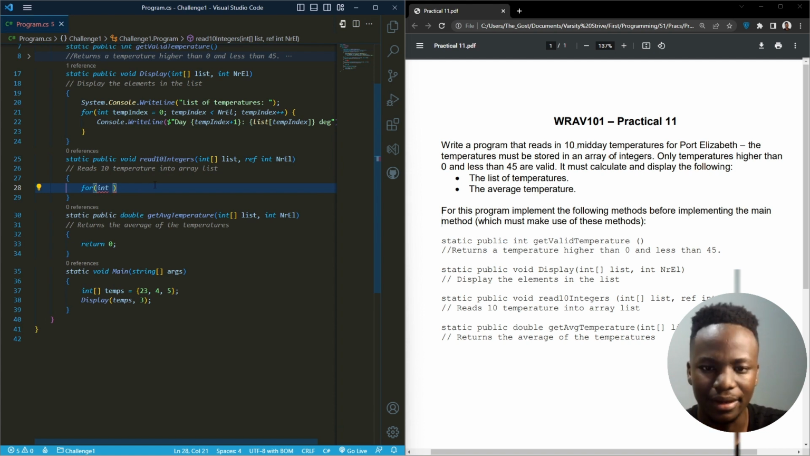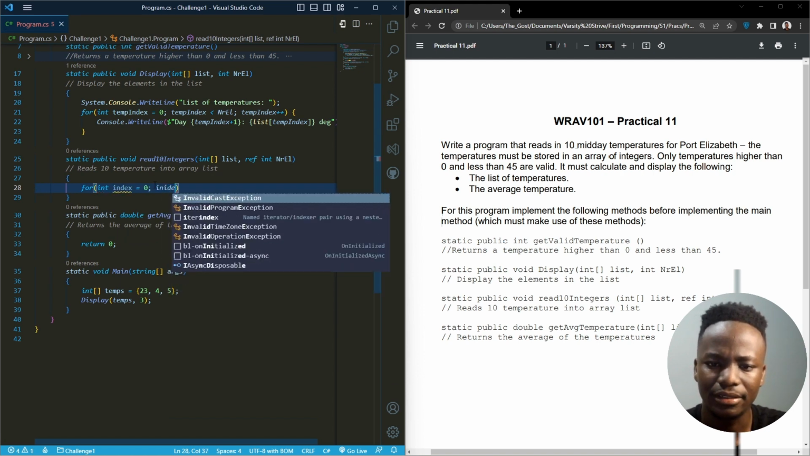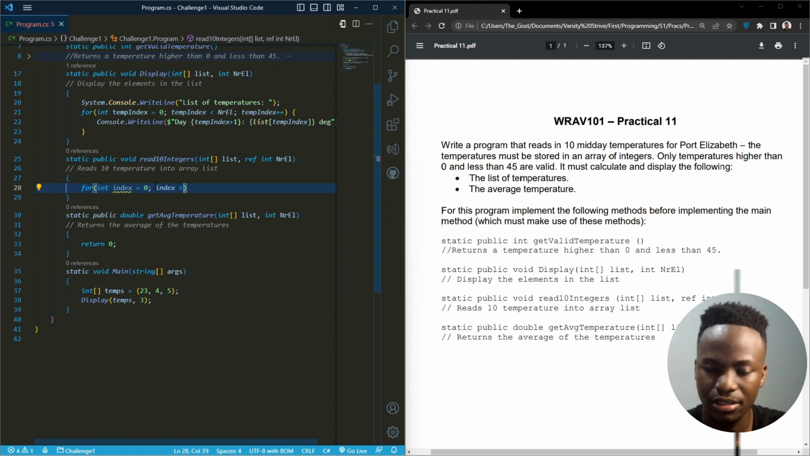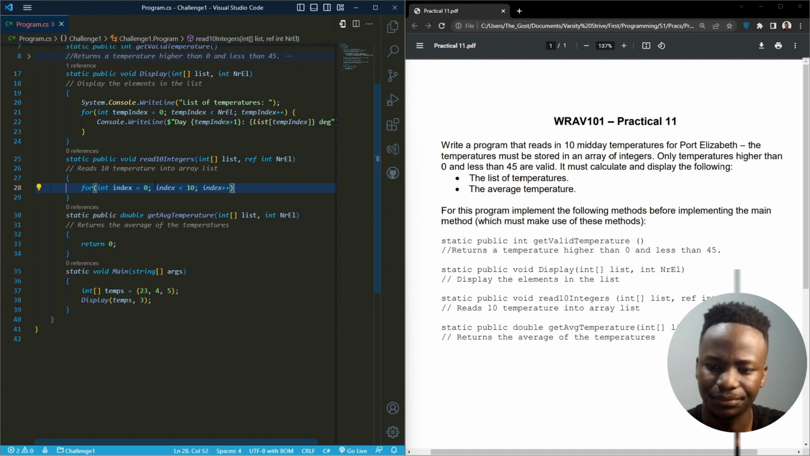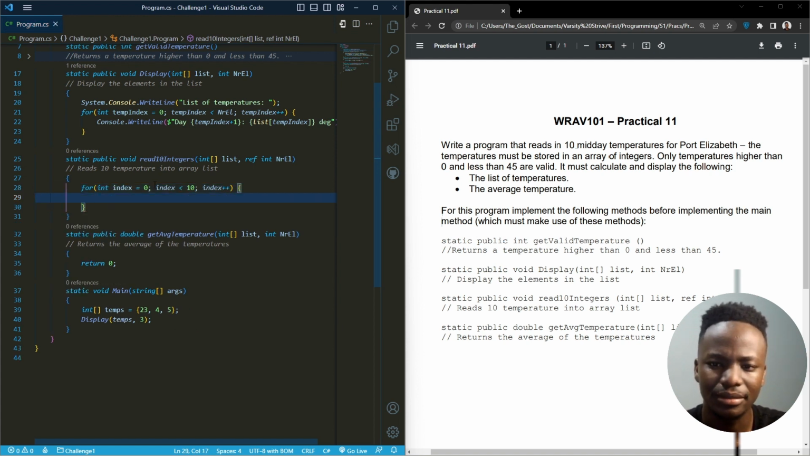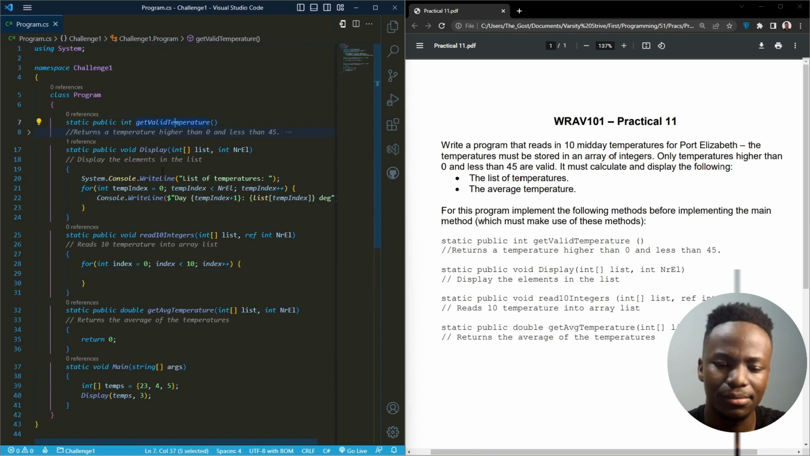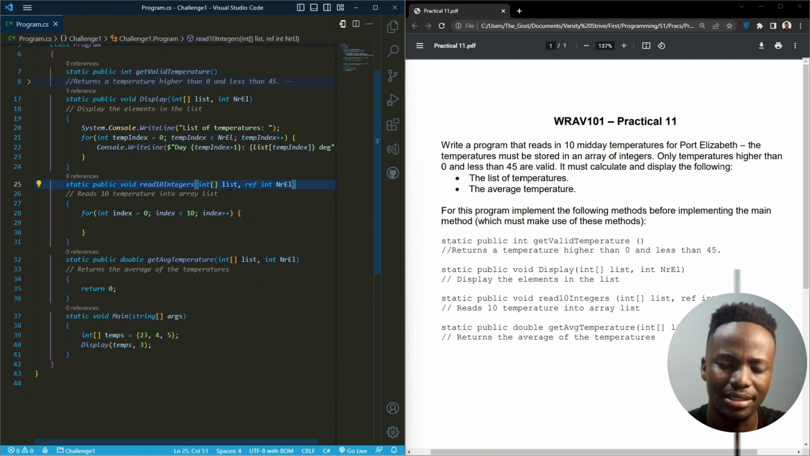So we're going to be creating, let me just call it an index. I'm just going to use it: index is less than what? It's less than 10. And then index plus plus. And then from there, what we're going to do is get the valid temperature so that we add it into the list.